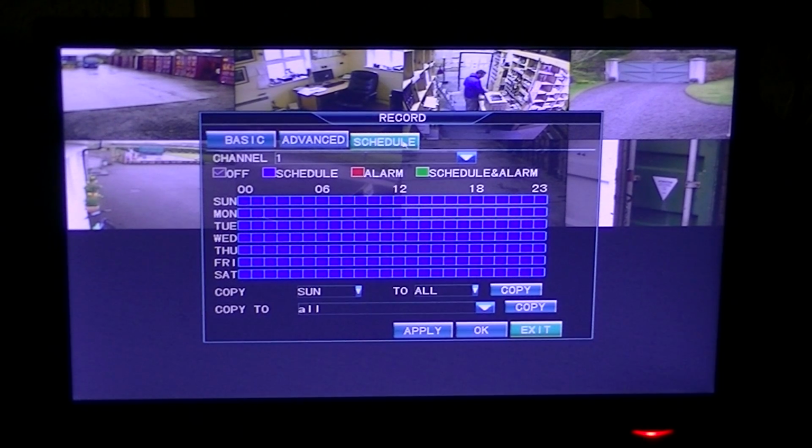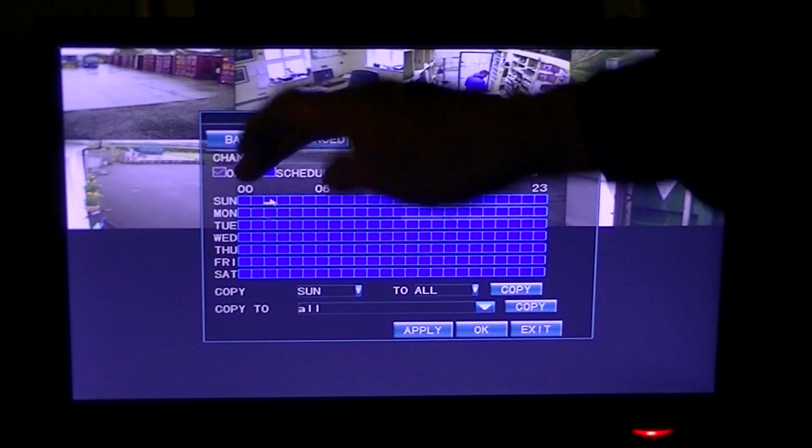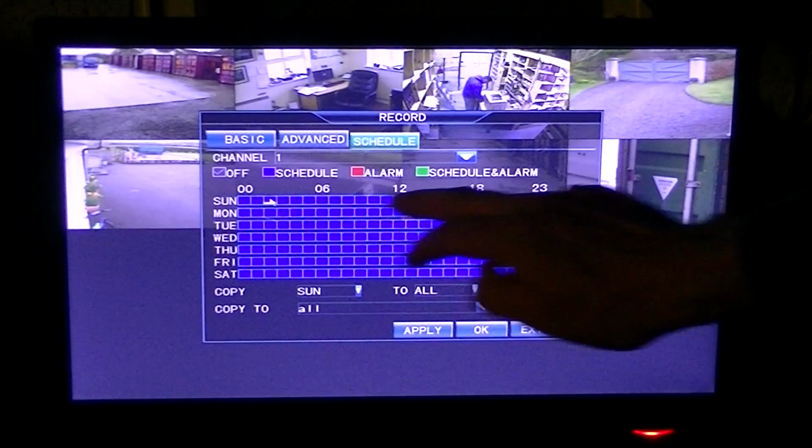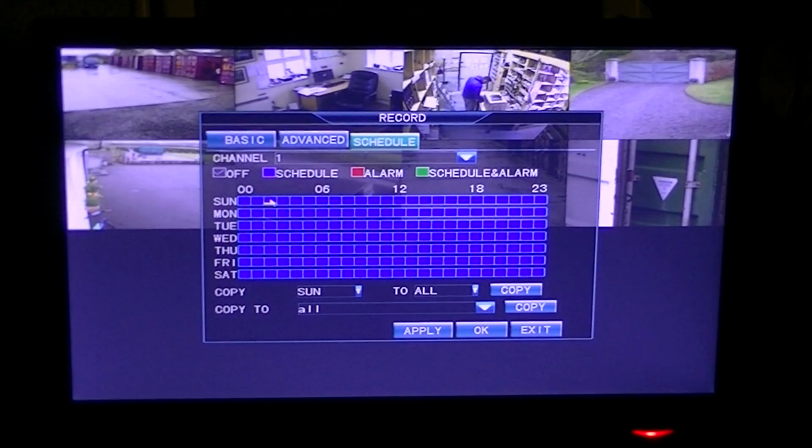So I'm going to make the following changes. We can see the 7 days of the week listed here, and the day is broken into 24 blocks. I'm going to go with the off option and turn off recording for the first 2 hours of the day. I'm going to let it record for 3 hours then, and then change it to an alarm setting for the next 3 hours. And finally, I'm going to have a schedule alarm setting, so I'll select this and do that for 2 hours as well. Okay, so I'm happy with that.